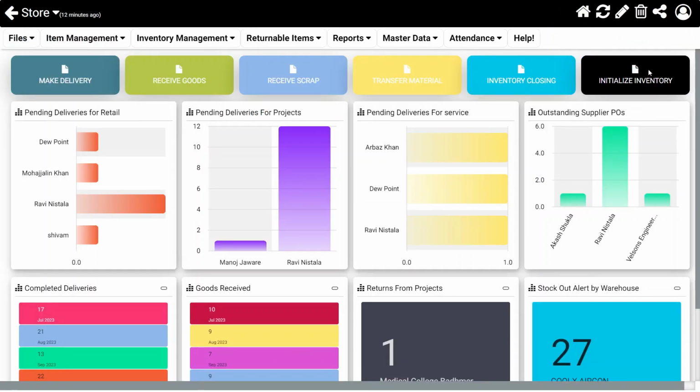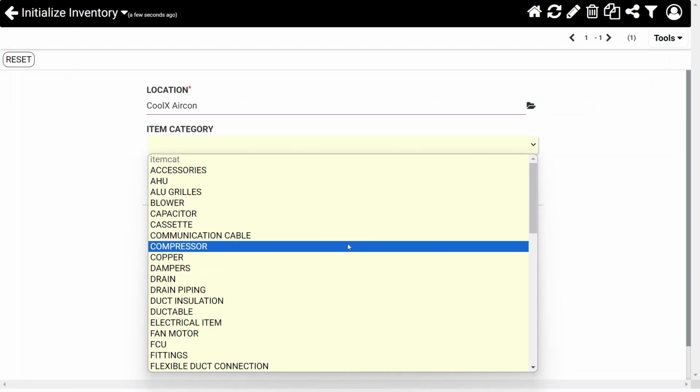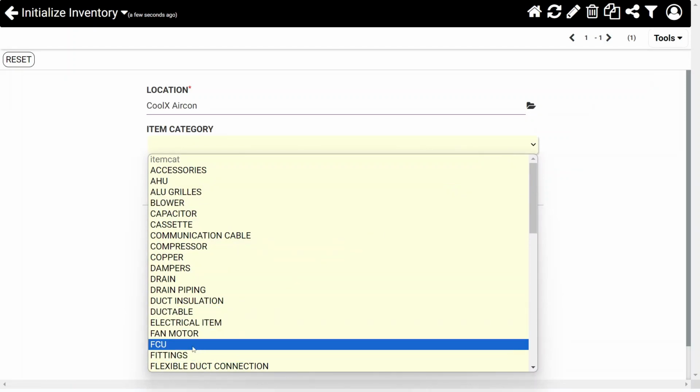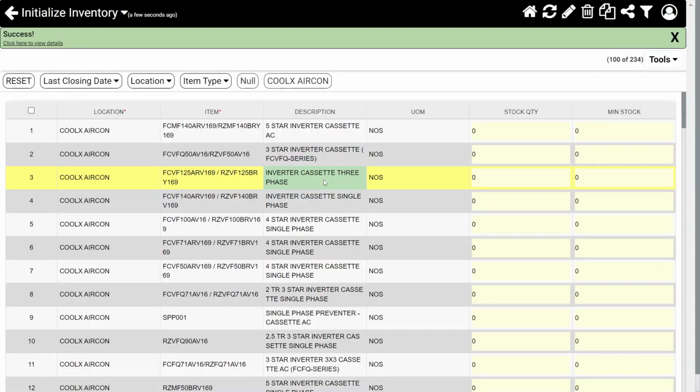The items are presented in the initialize inventory for as long as you have not completed setting them up. So supposing we move on to something else after this, then again the older items will still be presented here until you have completely initialized all of them.